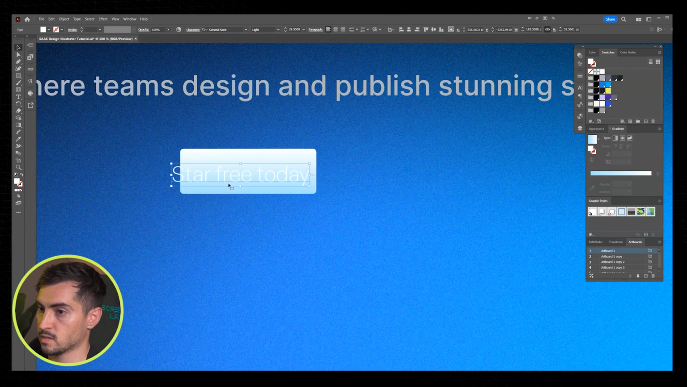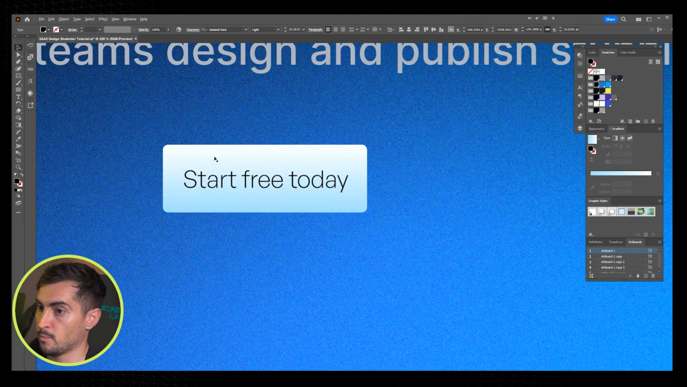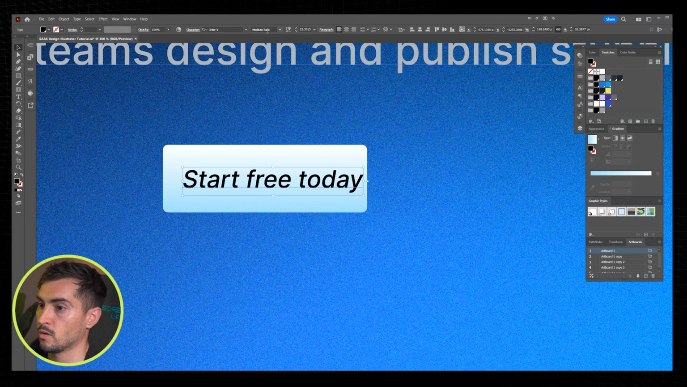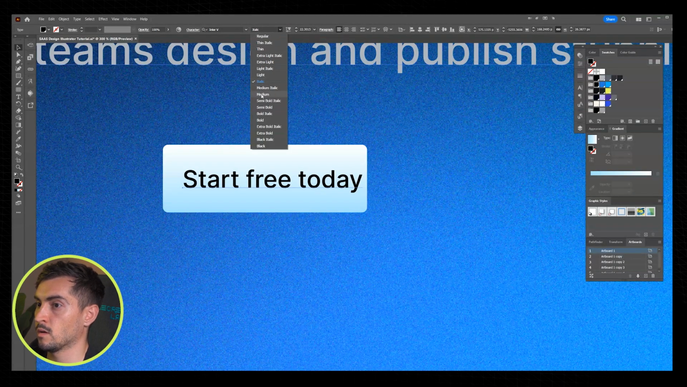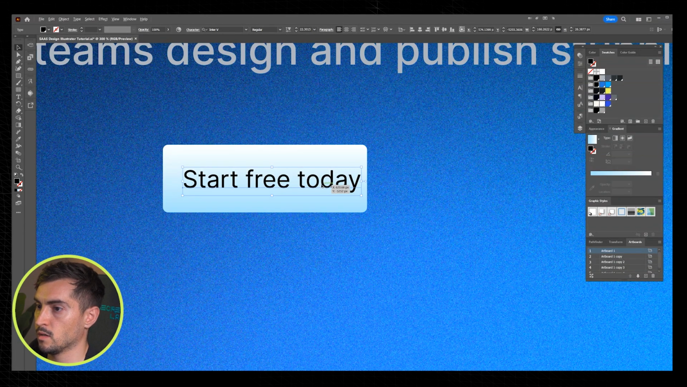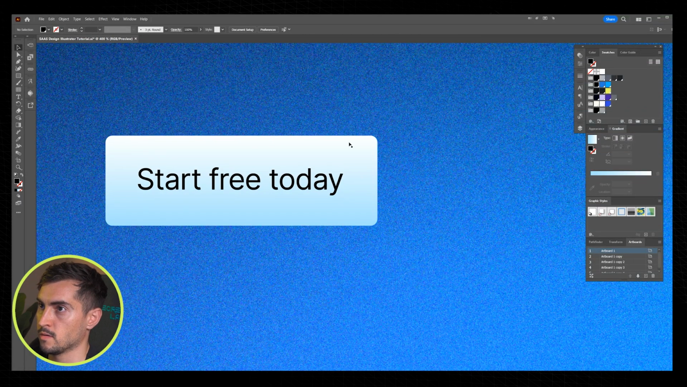Now I'm going to copy the text, start for free today, and we're going to make it the black color, and I'm assuming this one's probably Inter, so we're going to go not medium, light, regular. I reckon it's a little regular. Tighten that up a little bit, scale it down.